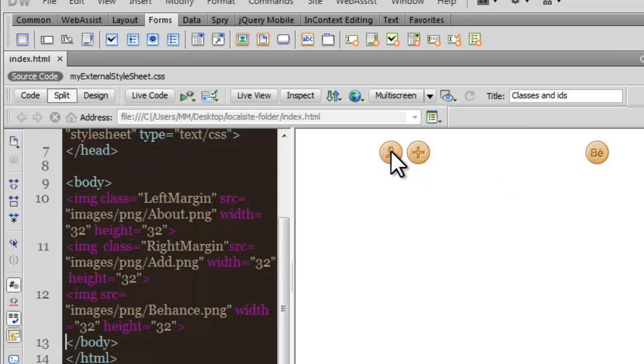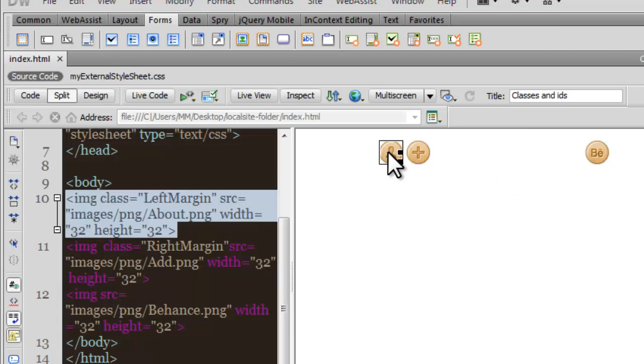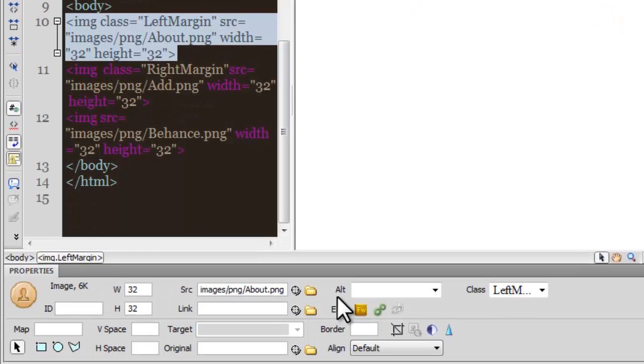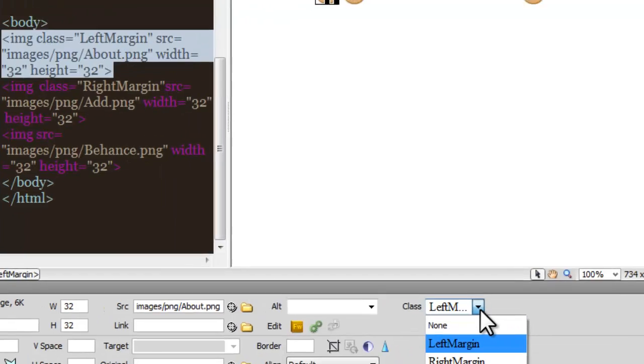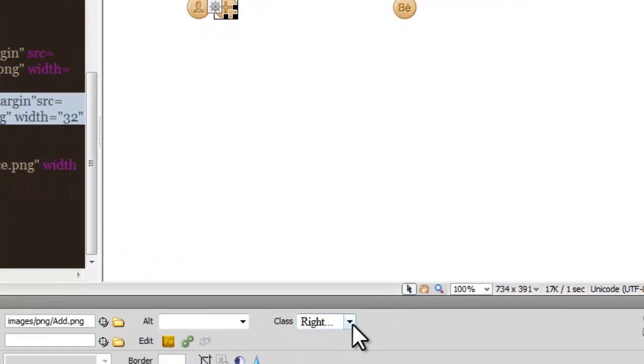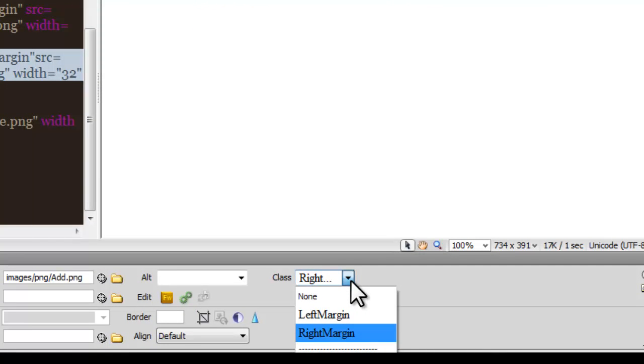Now guys, have a look out here. When I click on the very first image, and if you were to have a look out here in the properties panel, you can see that the present class is left margin. Similarly, if I were to click on the second image, you can see that the current class is right margin. Guys, I can actually swap the classes very easily.